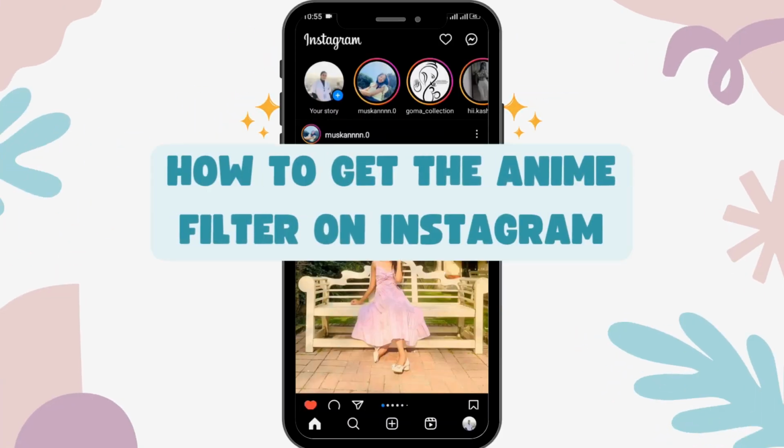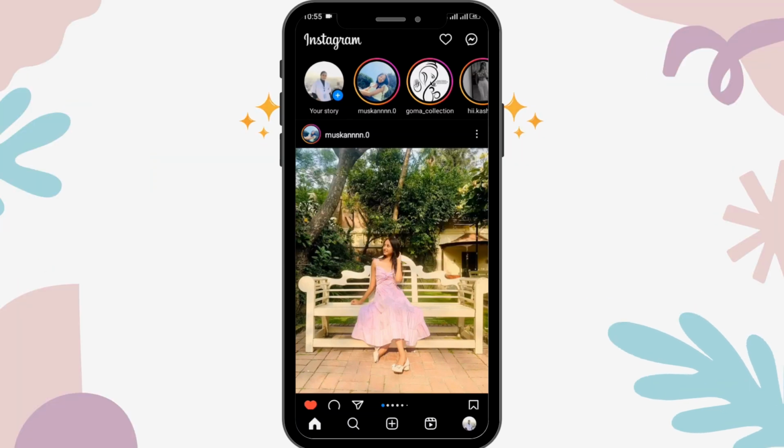How to get anime filter on Instagram. So let's see in this video.